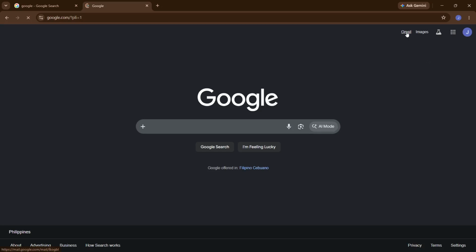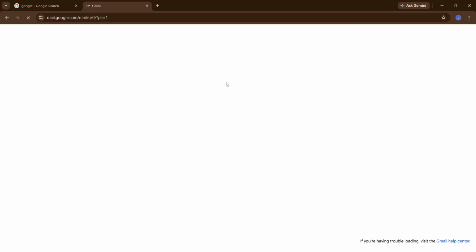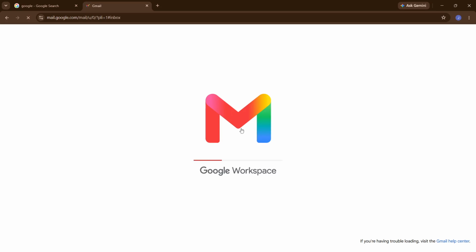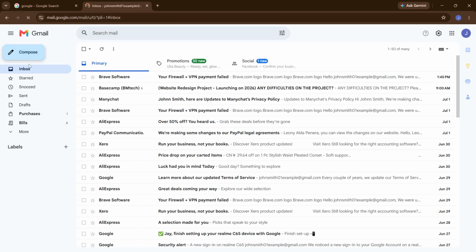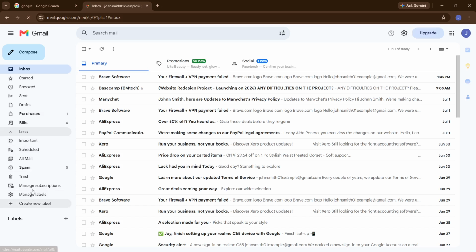With these steps, you have successfully logged into your Gmail account. You can now start sending and receiving emails. Remember that keeping your login information secure is important for your online safety. If you followed each step carefully, you should have no trouble accessing your Gmail. In conclusion, logging into Gmail is a straightforward process. By following these steps, you can access your emails quickly and easily.